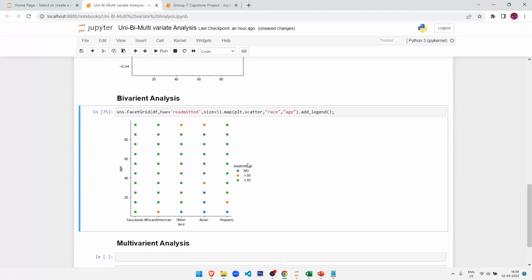See, this is the output we get. We have Caucasian, African American, other race, Asian, Hispanic. Green is greater than 30, orange is less than 30, blue is no. So we are having more green.